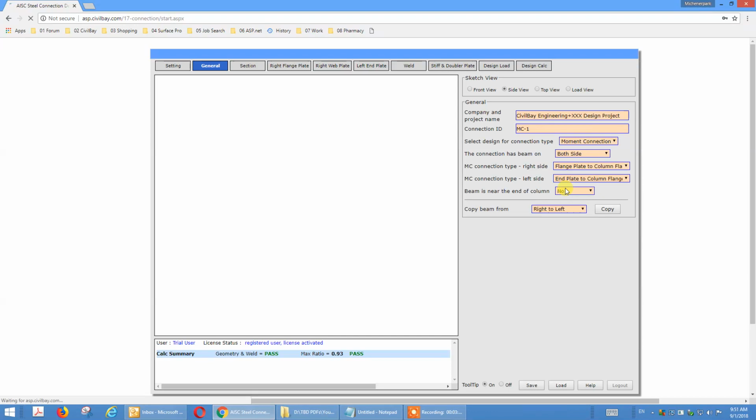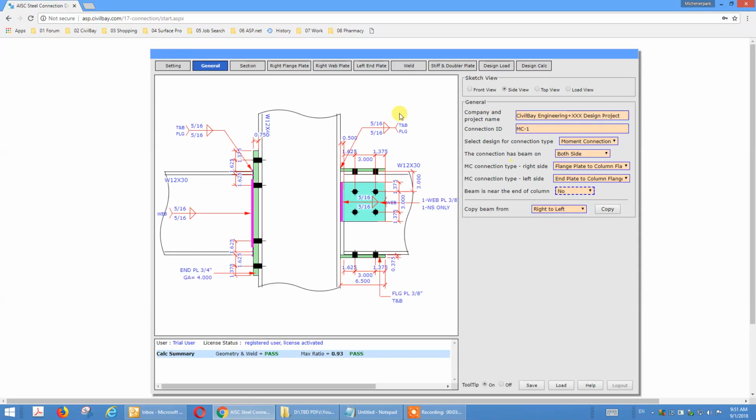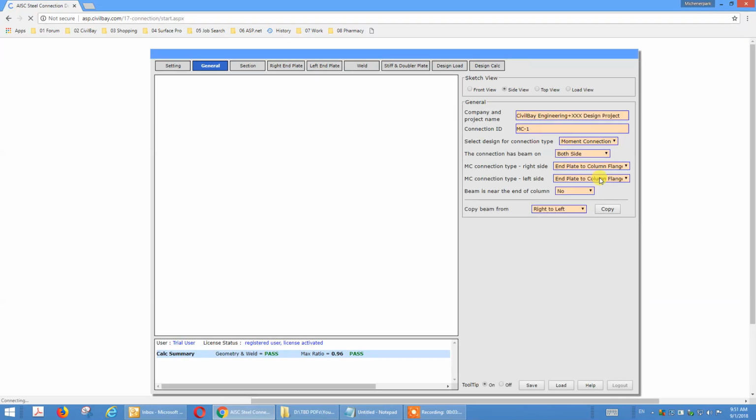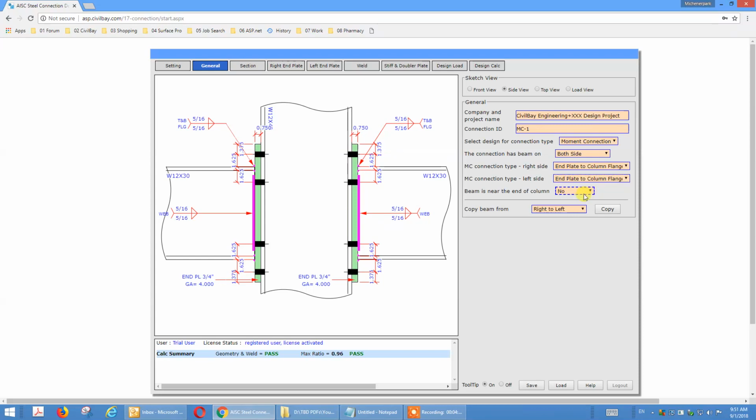Here you go, that's flange plate to column. We can keep more rows of bolts here on the web. So that's just for illustration, and we change back to end plate, extended end plate. The other option is whether the beam is near the end of the column.